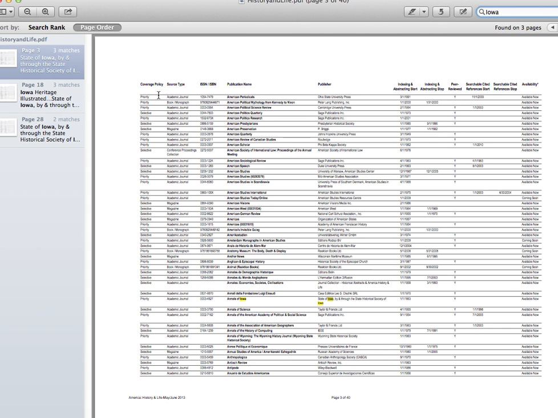For example, American Periodicals is listed as priority. That means that it's all about America. Whereas American Preservation is a magazine, it's selective. Sometimes it has things that they're interested in, sometimes it doesn't. Annals of Science, also selective. Sometimes there's information about science in America, and sometimes it's information about science elsewhere.